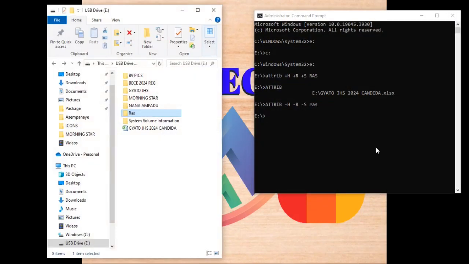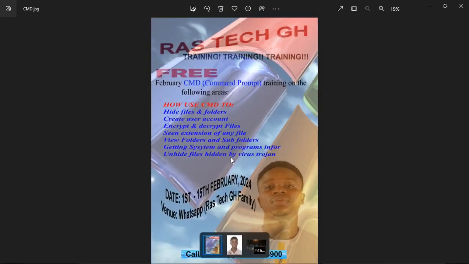Okay, so now we know how to hide our folders and files, and also unhide them back. Now we are moving on to how to create user accounts. How to create user accounts.